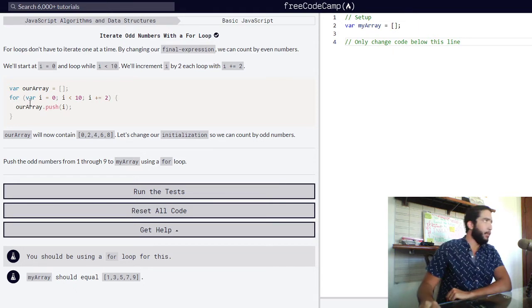So we have an example here of doing just that. Firstly, we declared variable ourArray to an empty array. And we have a for loop with our initialization statement. Variable i is assigned a value of 0. And as long as i is less than 10, our code should run.